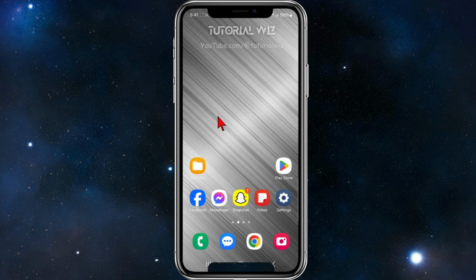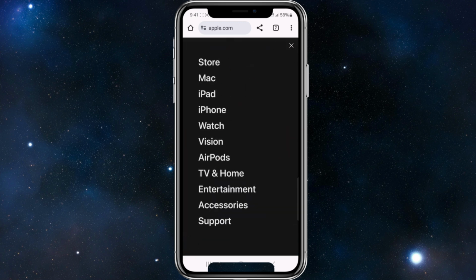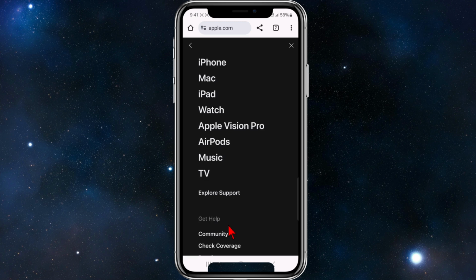In saying that, let's just jump straight into the video. All right, so what we want to do is open up a web browser and then go to apple.com. Now from here, you want to click on the two horizontal bars, which is in the top right-hand corner of the page, and then look all the way down below and you'll see support right down the bottom of the page.